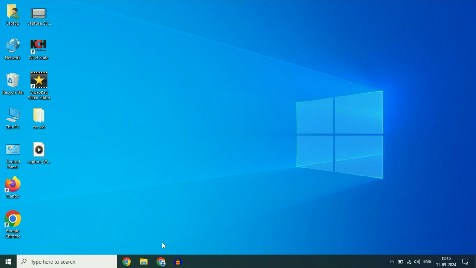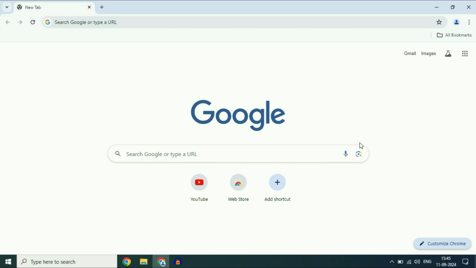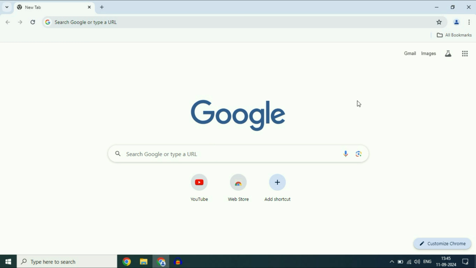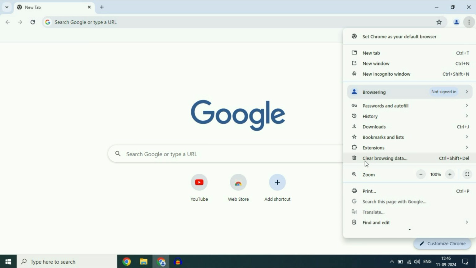So in today's video we are going to see how to clear cache and remove browser history on the Google Chrome browser. So let's start the video. First, open the Chrome browser. After that, click on these three dots. Click on this option, clear browsing data.